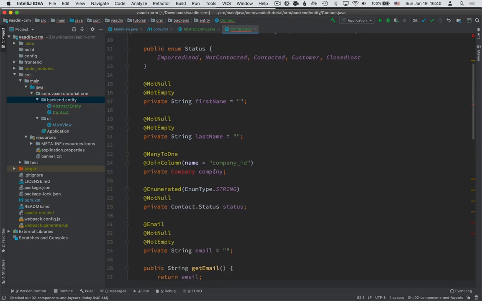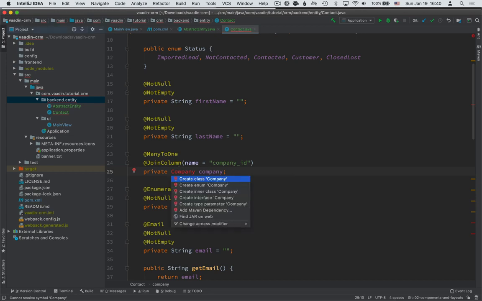We have a couple of different things that we keep track of for a contact: first name, last name, company, status, email. You can see that we have some validation constraints put on these. So for instance, names can't be null or empty, an email needs to be an email, and so on. And here we have a many-to-one relationship mapped to a company. Now, company doesn't exist yet, so we need to create that.